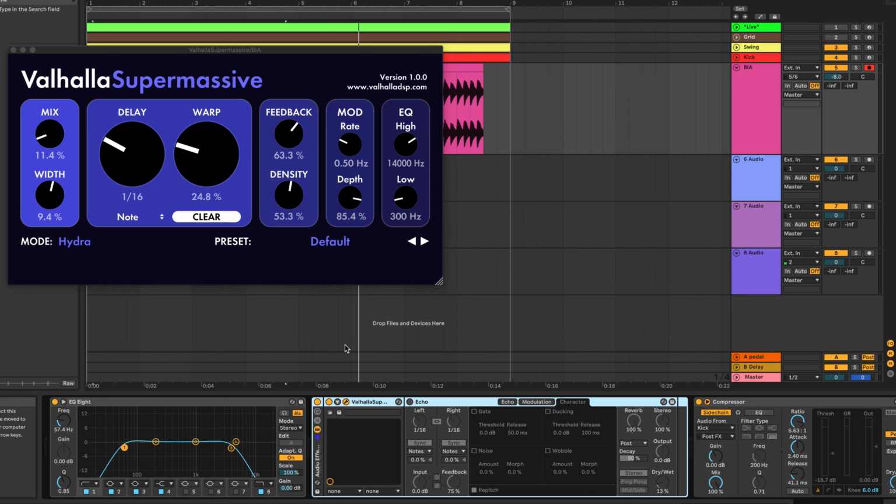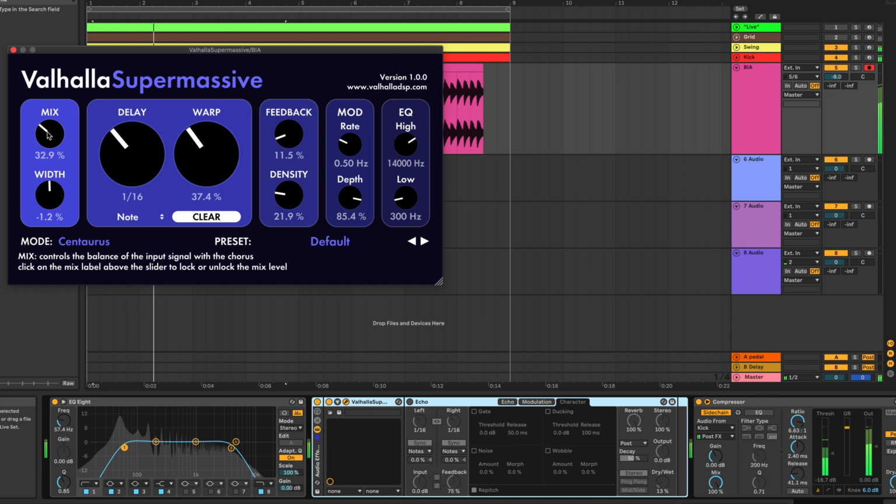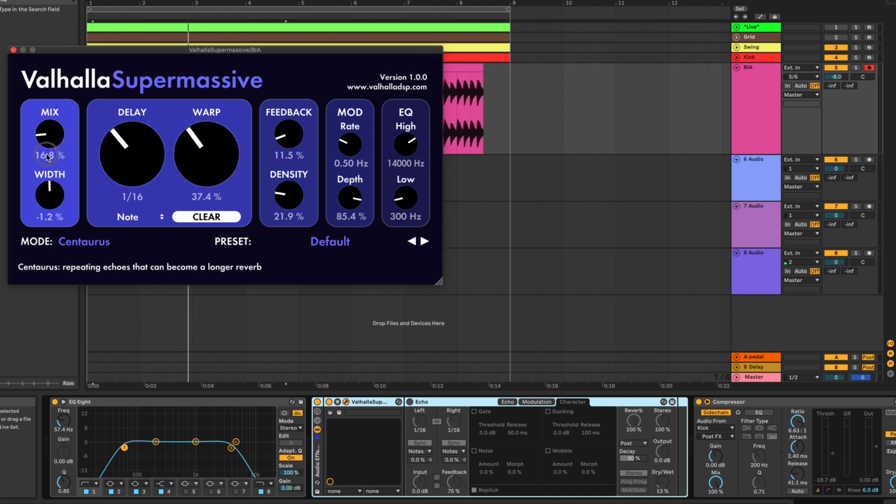I'm going to use Valhalla Supermassive because it's free, and Ableton's Echo, just to give two different styles. So normally when I'm producing, if I'm just starting out with this, I'd throw it up to between 20 and 50%, sometimes even higher if it's not as washy of an effect. But even right here, it sounds kind of cool, but I would turn it down probably to like 15.